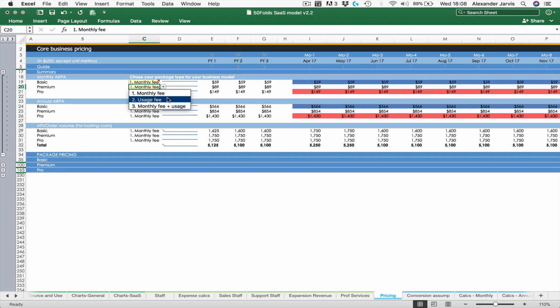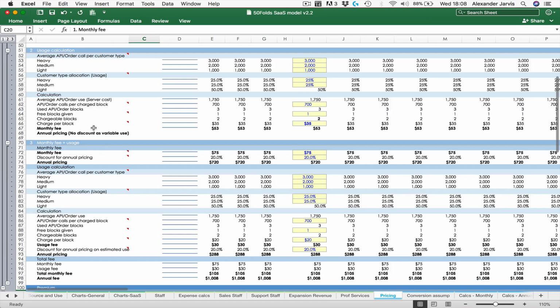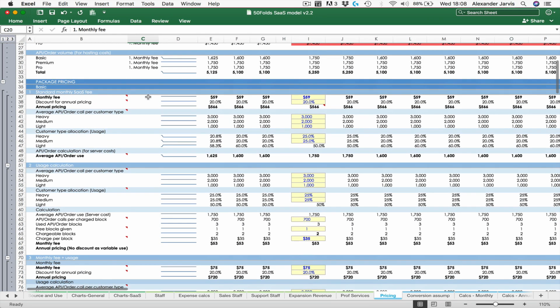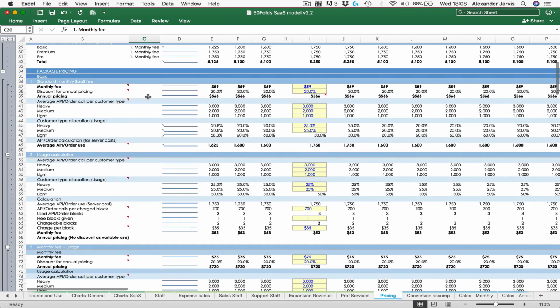Usage fee could be more like if you're Zapier and people are taking API calls and paying for volume. Or alternatively, maybe you're Zendesk and you acquire Zapier and you start offering monthly fees and API calls. So for each of the 3 packages, you can pick what is your pricing model. So let's look at the one for basic. You see here, we've got the 3 calculations. 1, 2, 3.